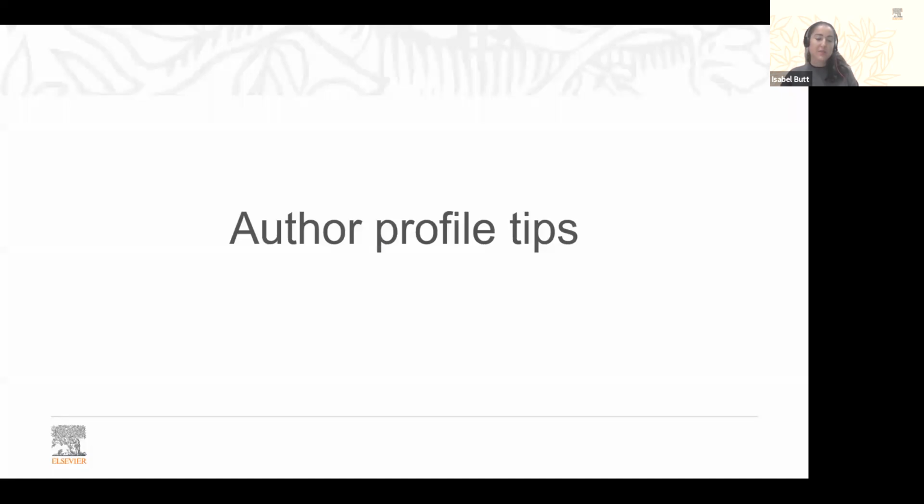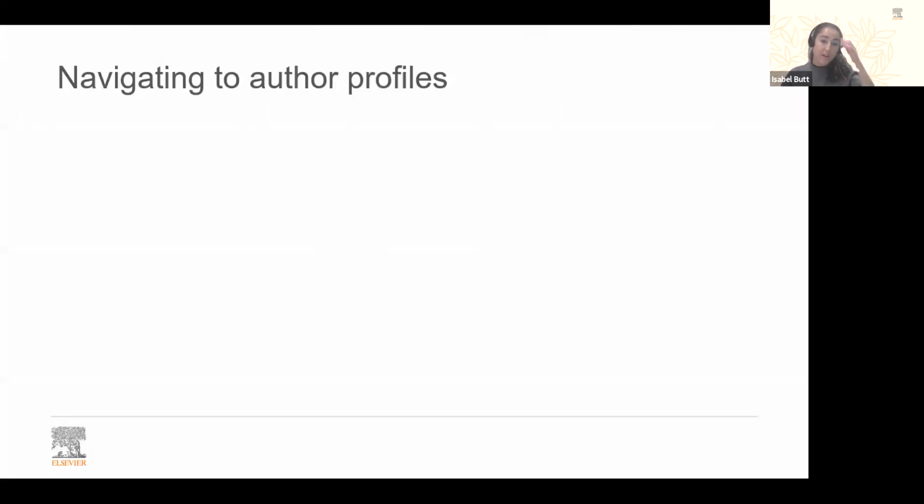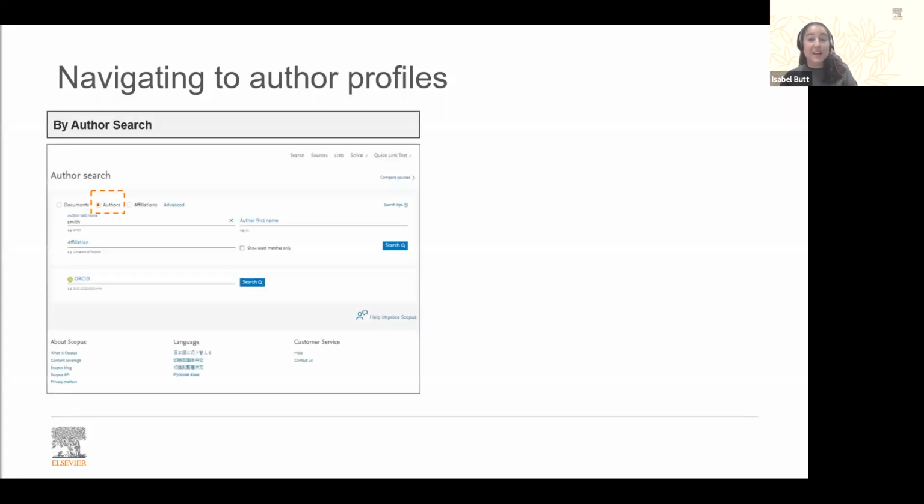I'm going to give you a few tips about how to make the most of the redesign and make the most of your author profile. So first, starting with navigating to author profiles. You can navigate to author profiles by searching by name or ORCID ID on the author tab of the Scopus homepage. This is shown here. So you select author and then put in the name or the ORCID ID and hit search.